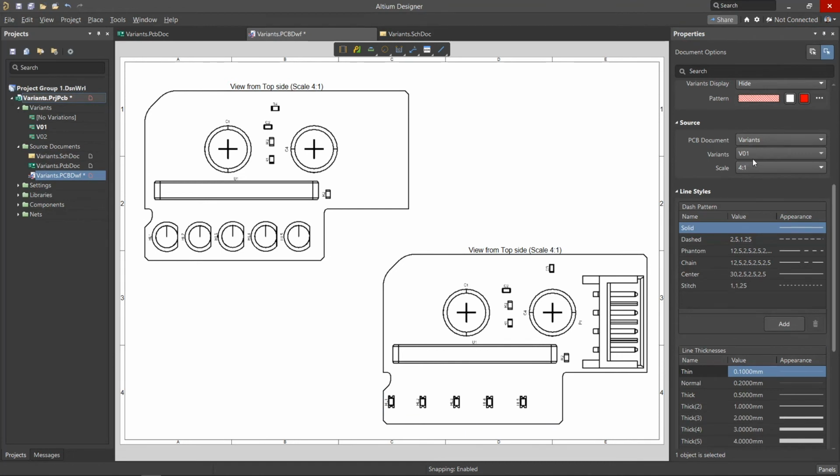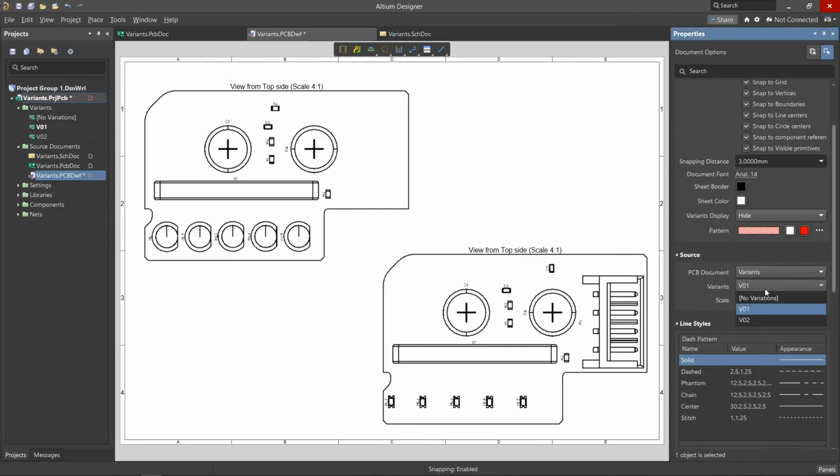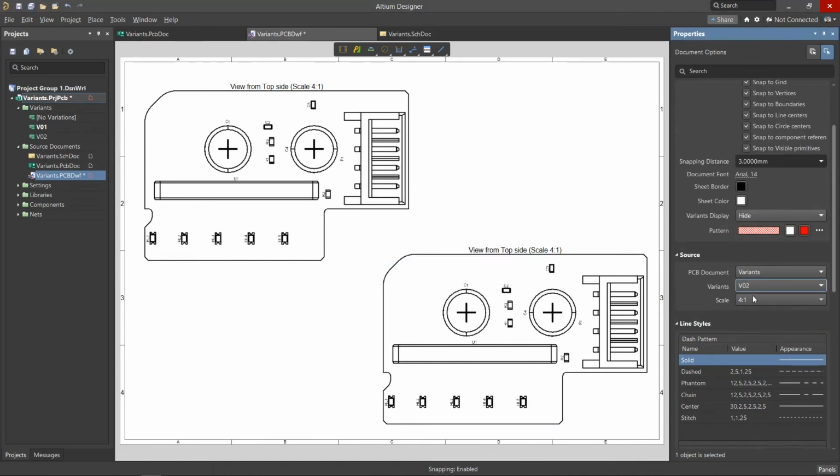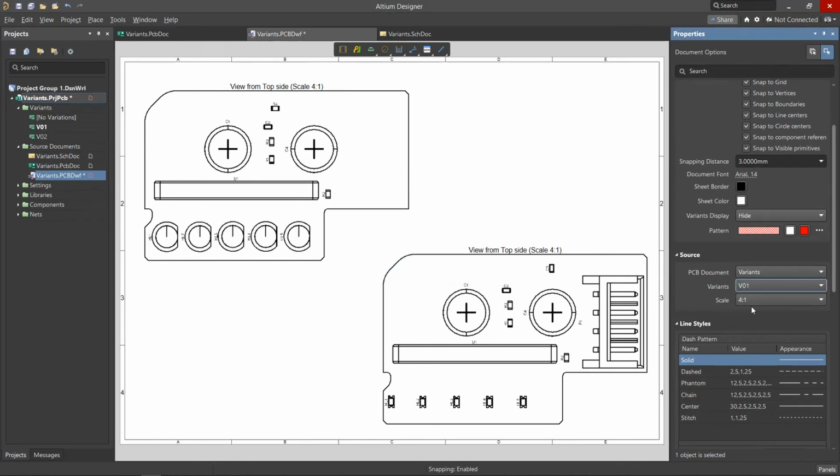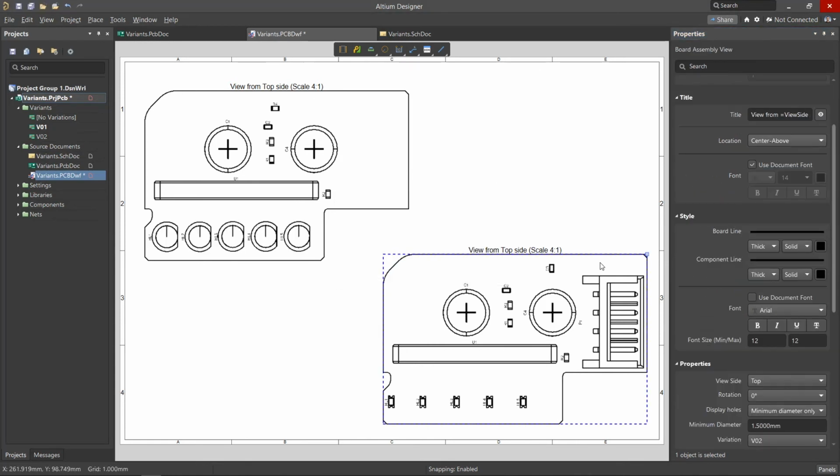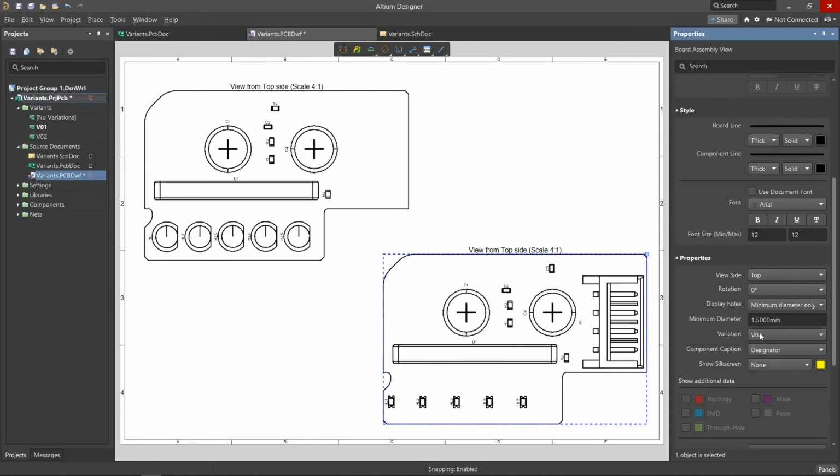Choosing a different source variant in the Properties panel for the document will not affect the newly placed assembly view. You can return to the ability to automatically synchronize the views by selecting the document option from the Variation tab in the Properties panel.